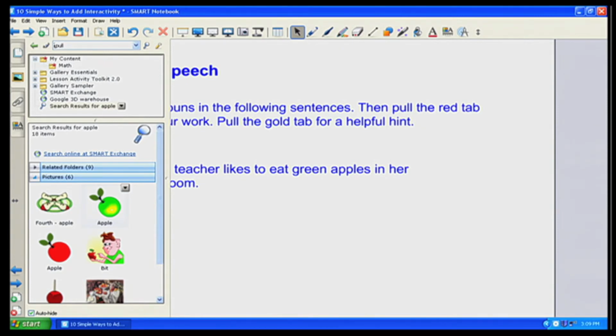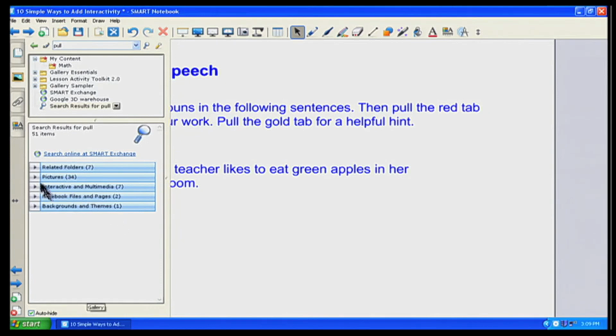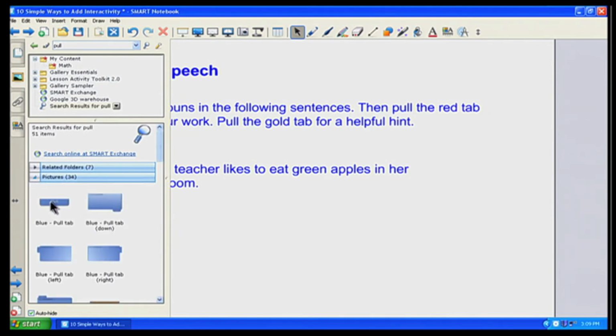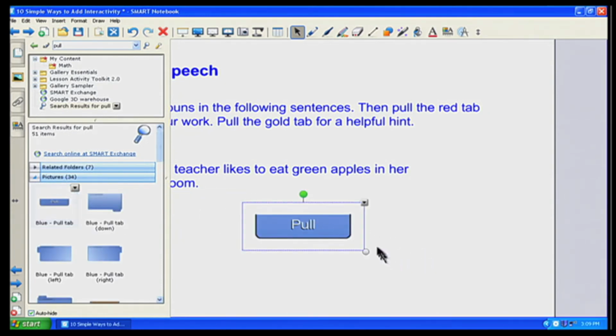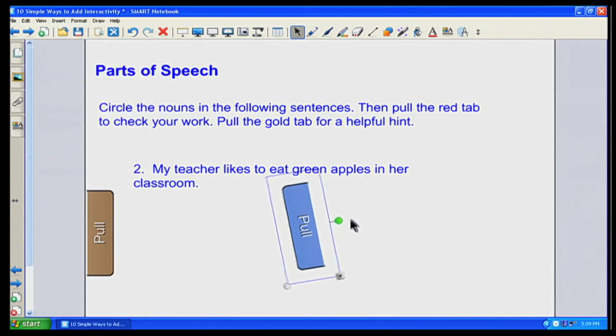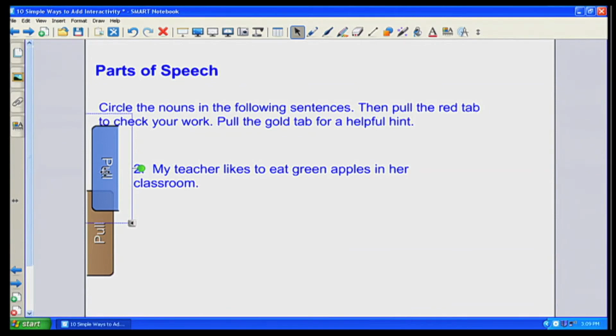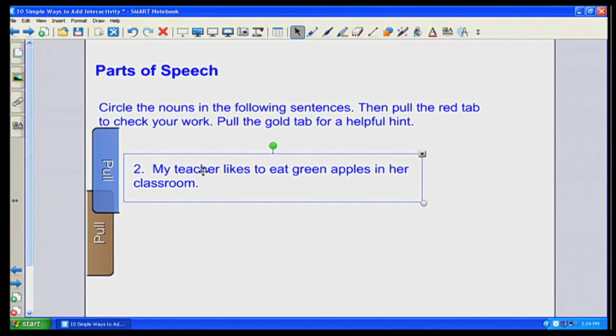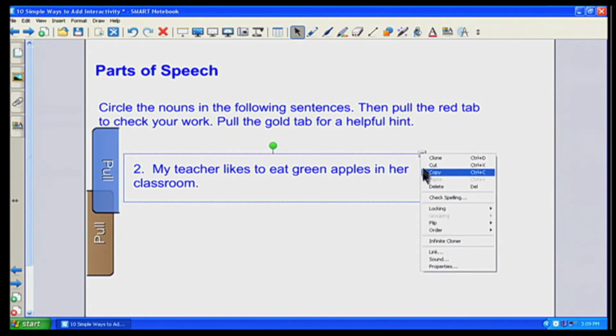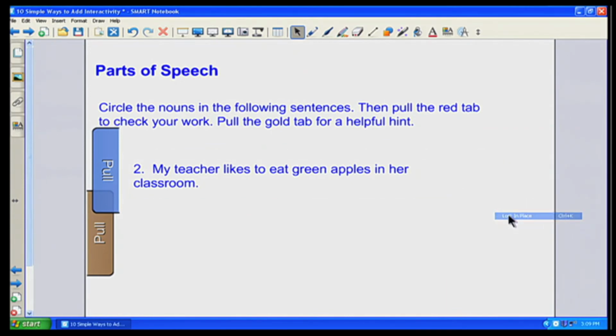And go back up here and search for pull. And there, I'll choose the blue one on this one. And I'm going to go ahead and rotate it. Okay. And I'm going to put it up here just for now. I'm going to make sure this one's locked. I'm going to lock this one in place. Lock that in place.